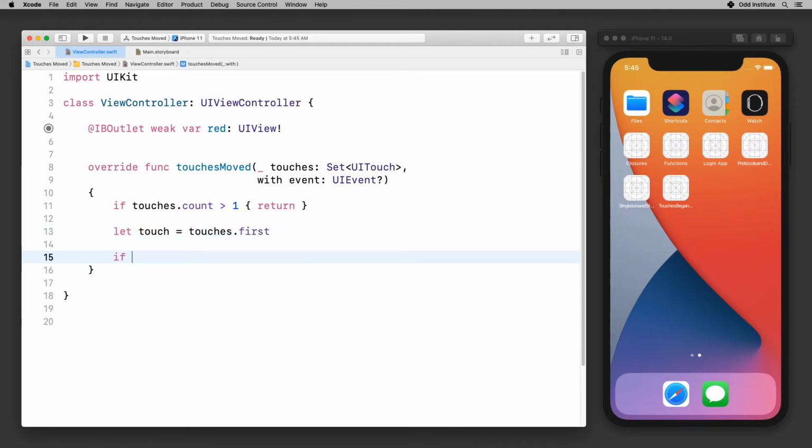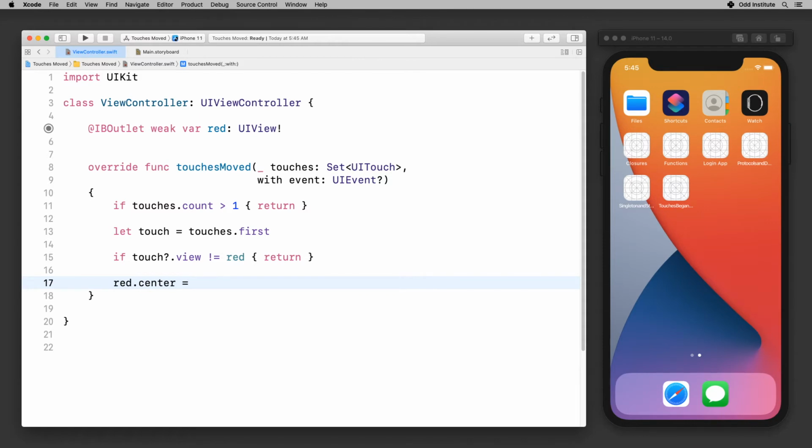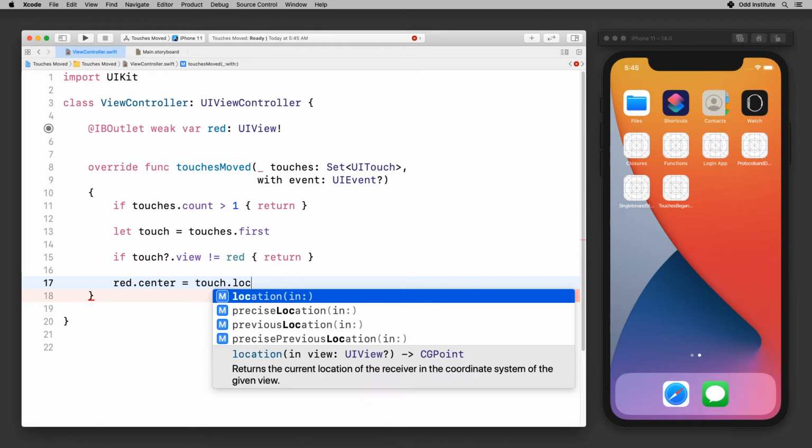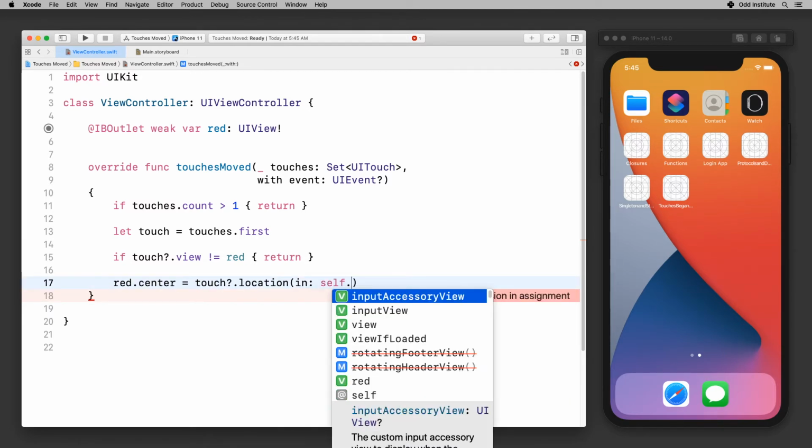Then I'm going to say if touch.view was not red, again return. So once again, if we haven't been touching the red view, we don't want to be really doing anything. And then the final piece in here is I want to say that if the touch was on the red, we want to move it with the tap. So I'm going to say red.center becomes, and then we find the position of the touch. I'm going to say touch.location in view, and that view is the self.view.